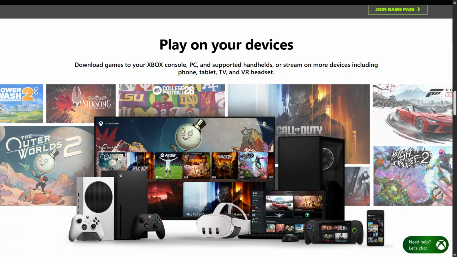Finally, keep your subscription active to continue accessing the Game Pass catalog and all included benefits.